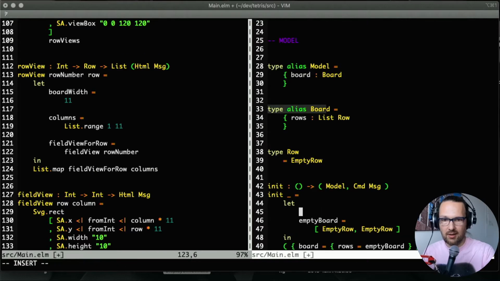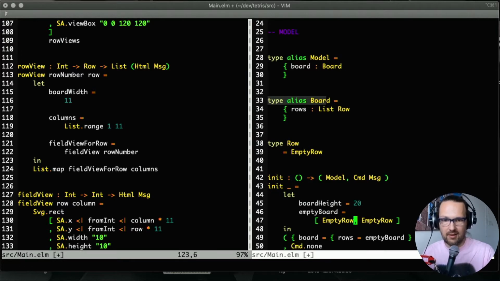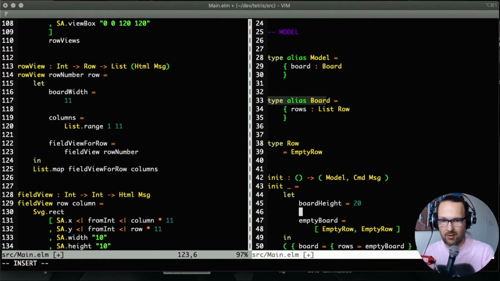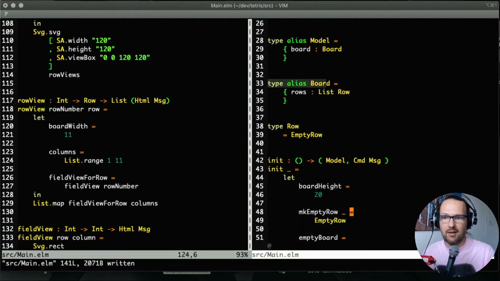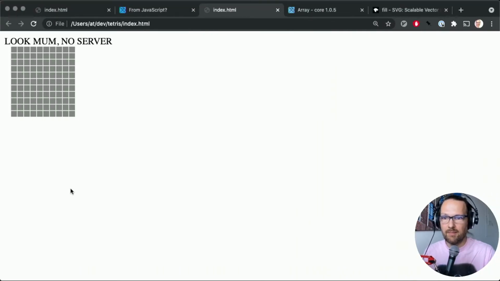But obviously I don't want to write it out. I want to have it come from a board height number, 20. And we're going to create a little function, make empty row, that takes a parameter that we are not going to use and returns an empty row, because this allows us to do a list.map with make empty row. And because I find it nicer to read than using parentheses, I can say again list.range from 1 to board height. Boom.